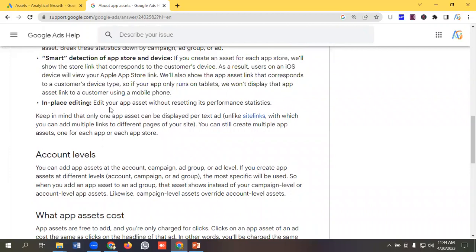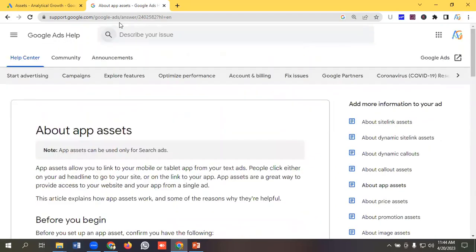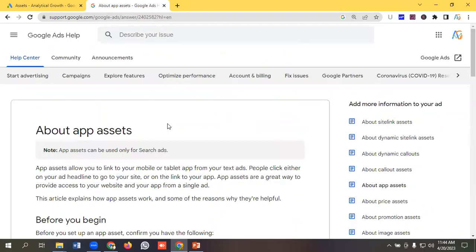In-place editing. Edit your app assets without resubmitting or resetting its performance statistics. So yeah, I will share this doc file with you in the description box so that you can study further about app assets in our Google Ads.